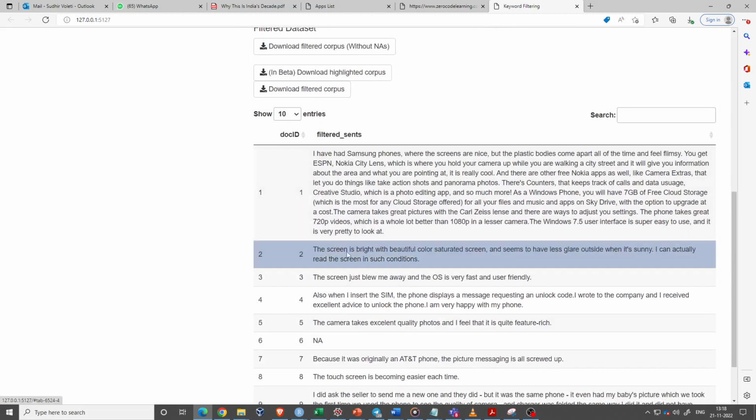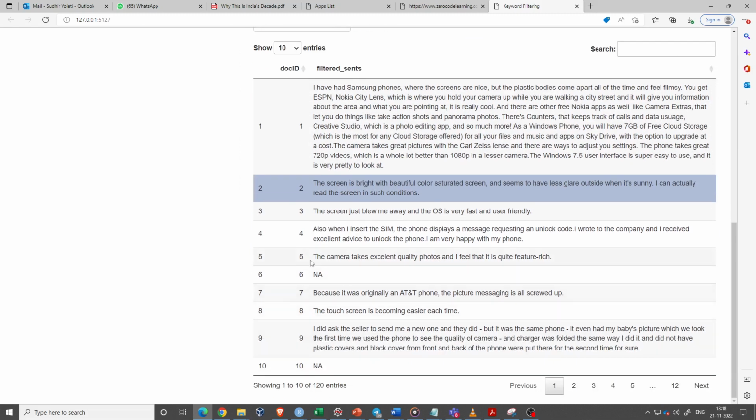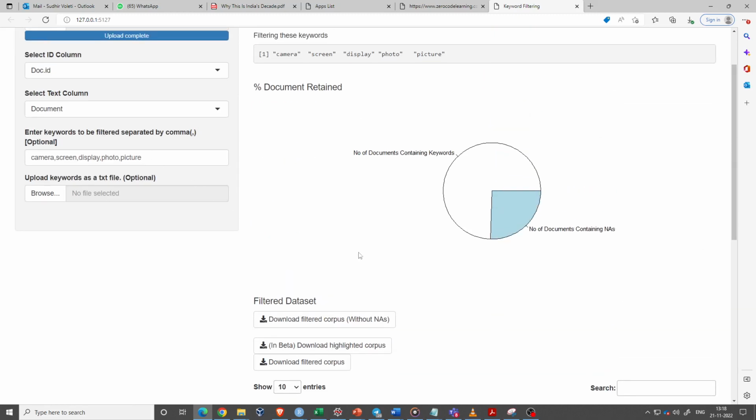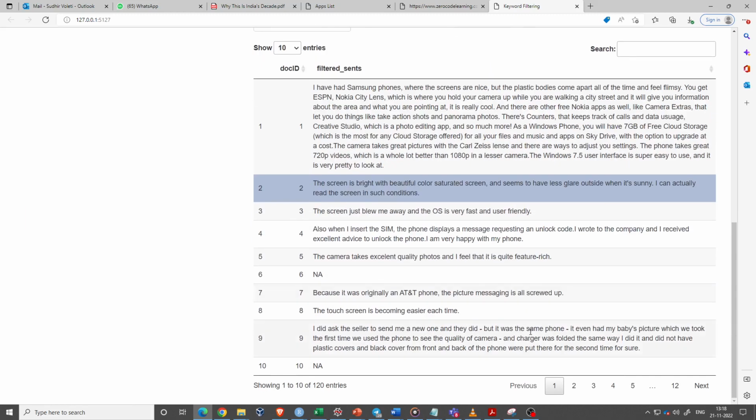So for instance, here the screen is what is matched. The second sentence also, screen was what was matched. Sentence number 5, camera was matched, photo was matched. Feature is an interesting one. Maybe we can put feature also here, perhaps. I don't know. Touch screen is becoming easier each time, and so on.